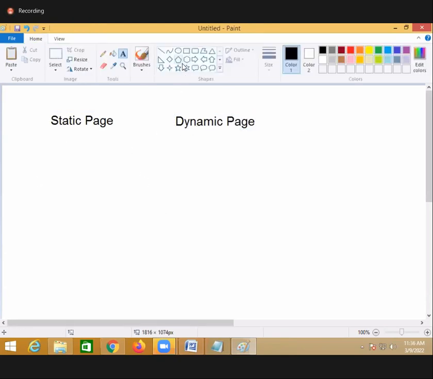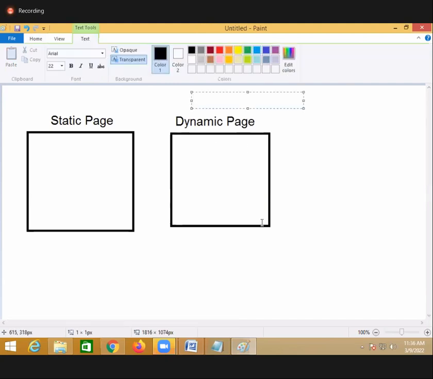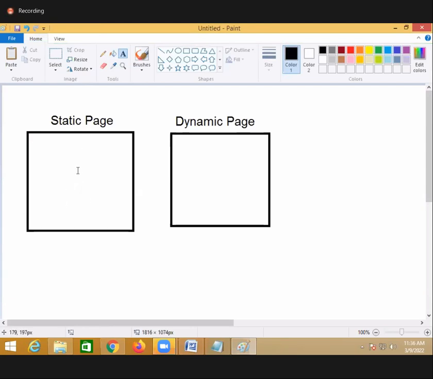A static page is one whose content doesn't change from one request to another. But a dynamic page's content changes from request to request. Dynamic page means this page is generated dynamically, that is, generated by a program. If you design the page and put it, you call it static. But a page generated based on the data, you call dynamic.